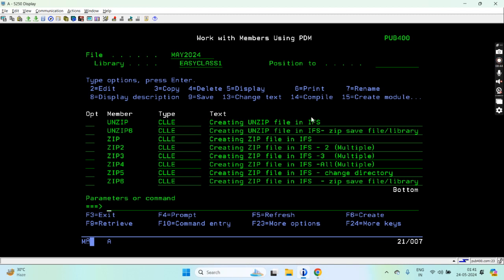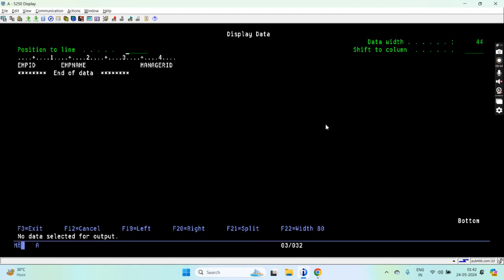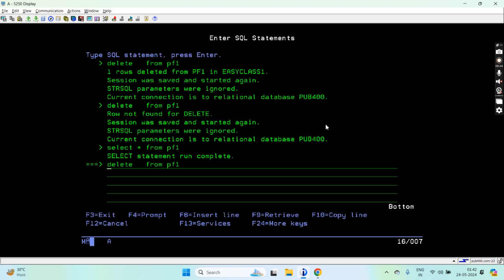can unzip a file in IFS and copy back to PDS. So let's see an example and then we'll code it. So if you see, there's no data in this file. This is a PF having three fields: emp ID, emp name and manager ID. So let's insert one record into it.